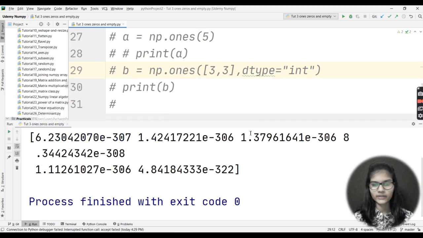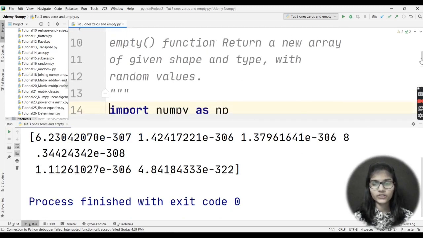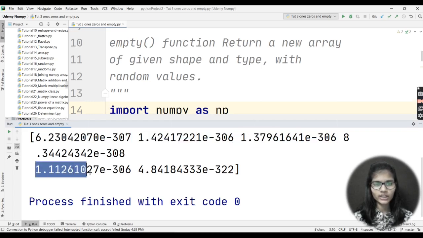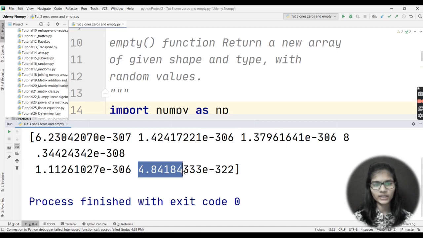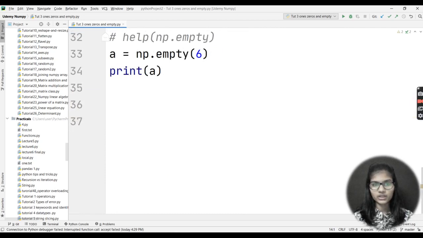Let me show you where I had written that. So here it goes: the empty function returns a new array of given shape and type with random values, right? This was the thing I mentioned here, that it will return you a new array of whatever given shape you mentioned, but it will have some random values. And here you are able to see that yes, it is some random values. Let's say it is 6.23, then 1.42, 1.39, 1.11, 4.84, many values, right? So that is basically how this empty function works.